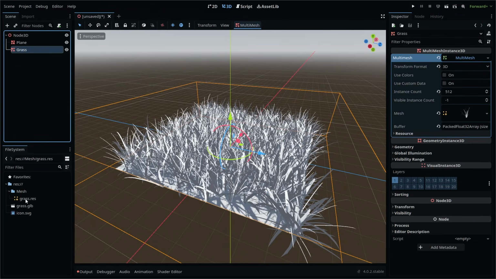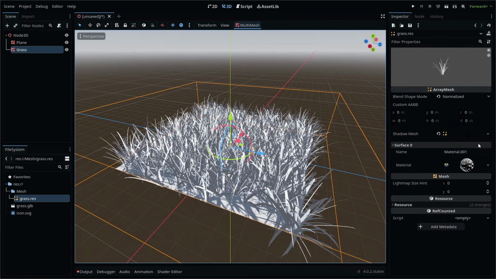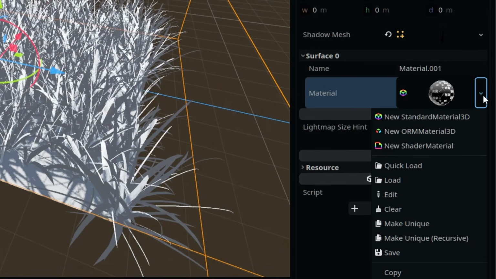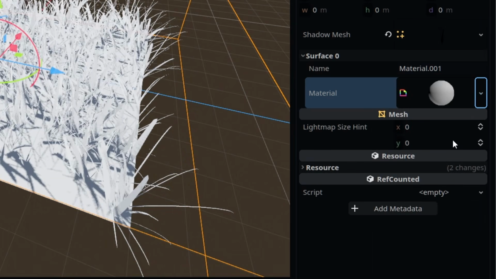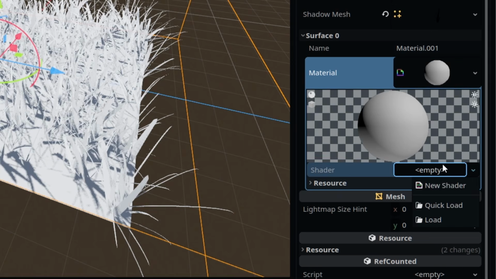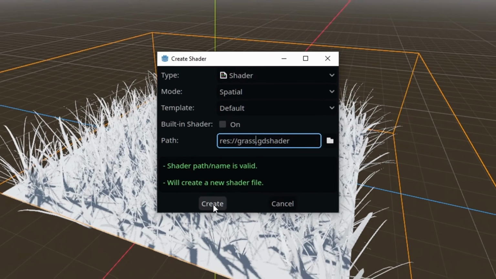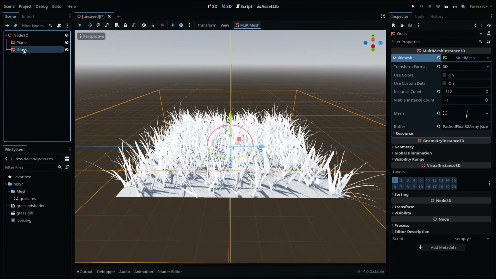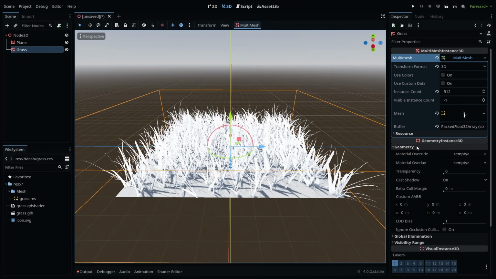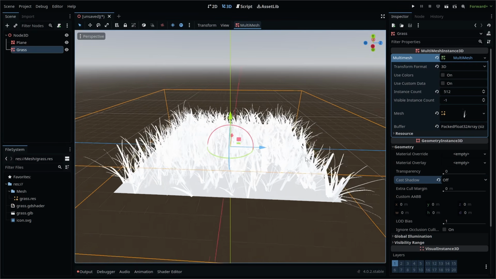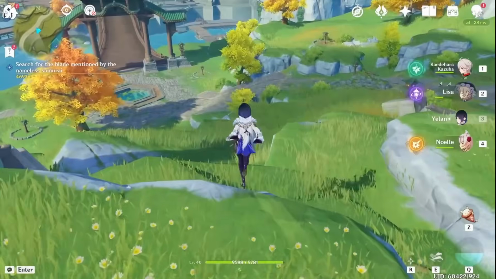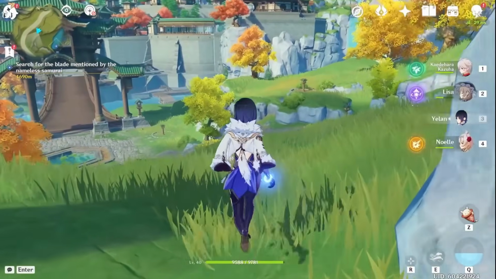Let's double click our grass resource and adjust our surface settings there so we can make our new shader the default for our resource. Next, go to the surface, create a new shader material, and then a new shader creatively named grass. And before we start coding our shader, let's make another graphical change and turn off shadows on the MultiMesh. Enabling shadows can drag performance, and most stylized grass will have shadows off.